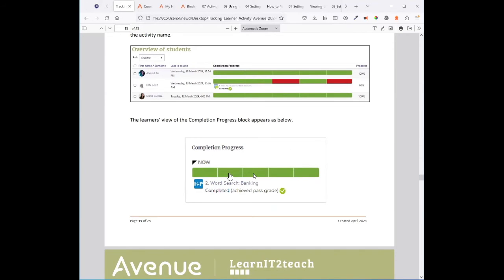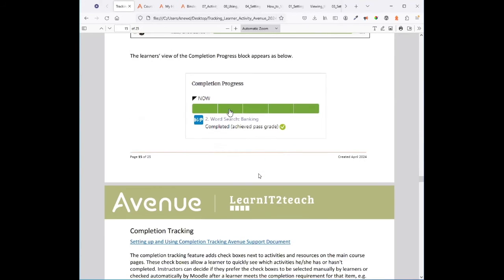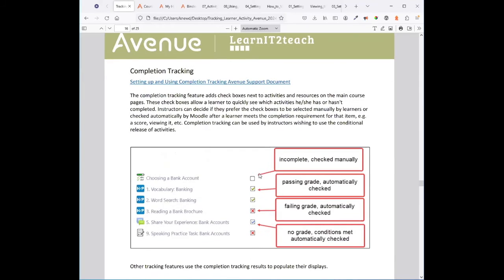And if they want, they can click on a block. It tells you what they have, what it is, and it will link and open up that activity for them so they can go look. Okay.